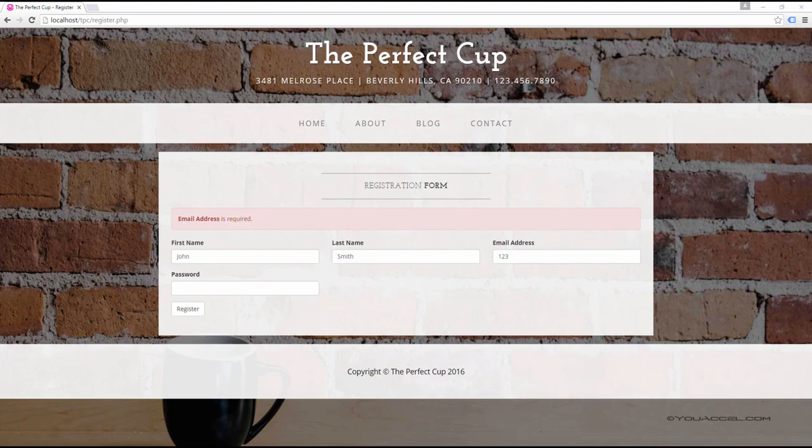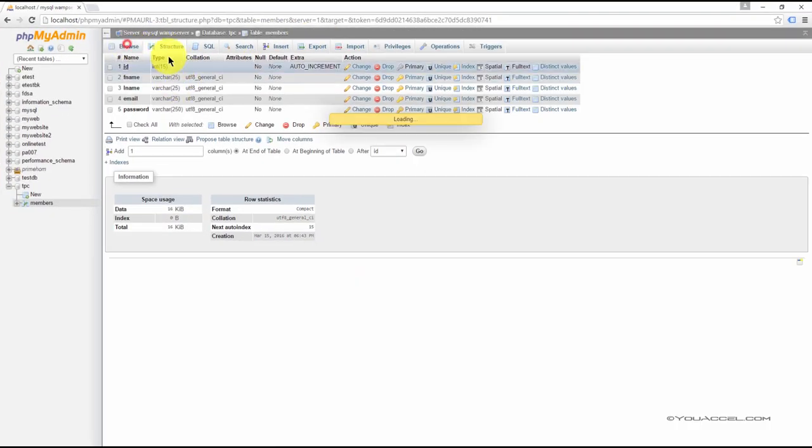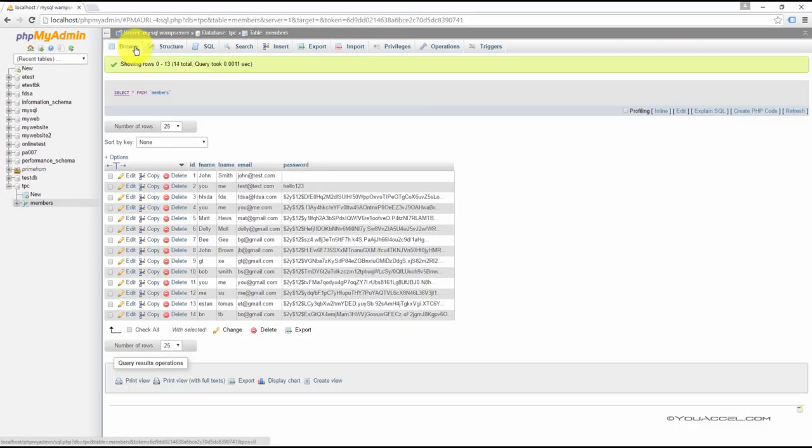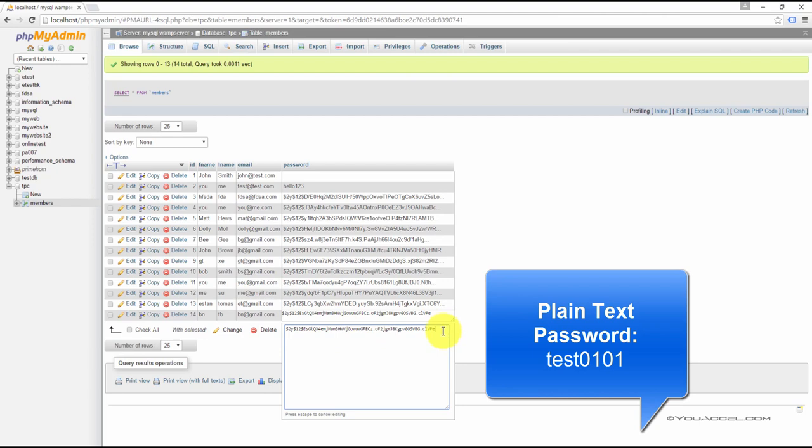In addition to the validation, the plain text password will be encrypted before being stored into the database. And this will be done using the PHP bcrypt method, which is a very secure way of encrypting passwords, and we'll go through all that once we get to that stage. But just to show you what an encrypted password looks like in our database, this particular test user, the password entered was test0101, and you can see what it translates to once it's encrypted.